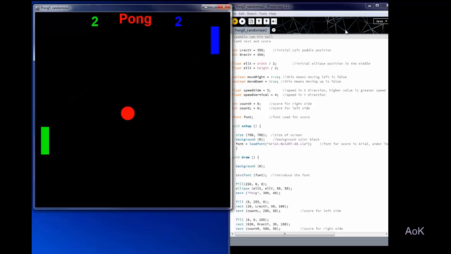Here's the final version of Pong. You can move the paddles using the keyboard, and it will keep score for you.